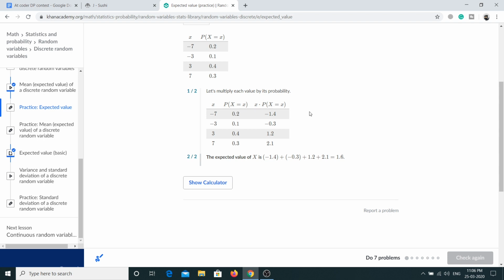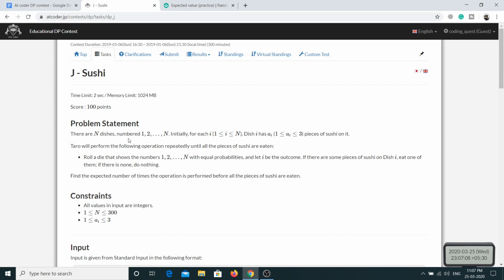The important thing to notice here is that for calculating expected value, we require the probability of each random variable. That is the main thing here. You need to know the probability of each value of x in order to calculate expected value. So if you have understood this, let's see what the problem statement says.